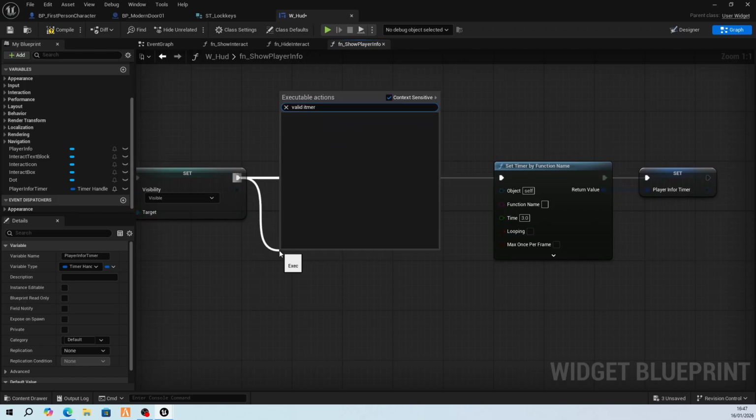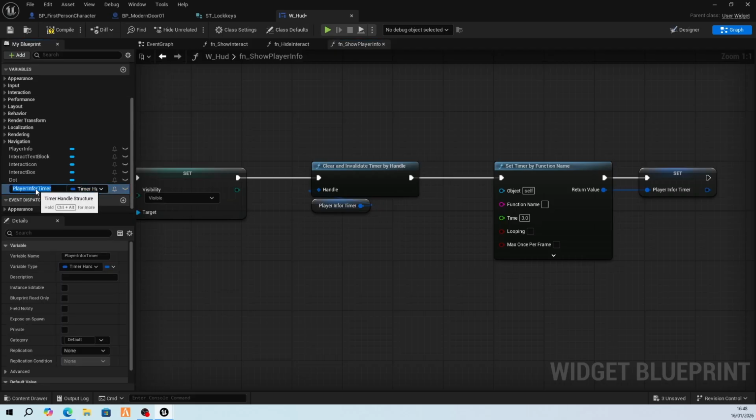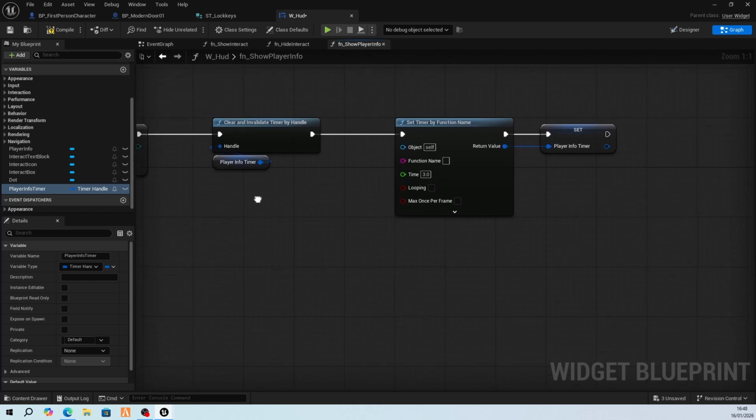Valid timer. Ooh, if I spell it right. I don't know if this will actually cause an error if the info timer is invalid, and I've put some weird text in there for the info timer. Let's say it might error, it might not.